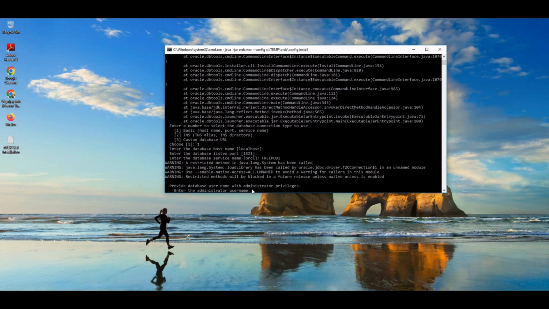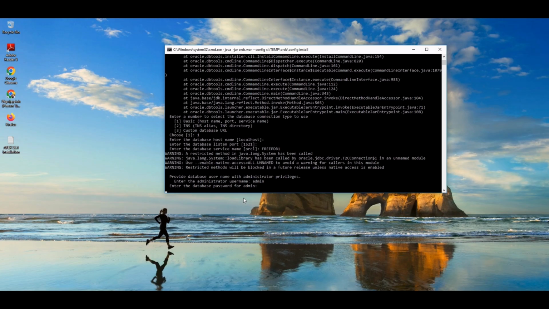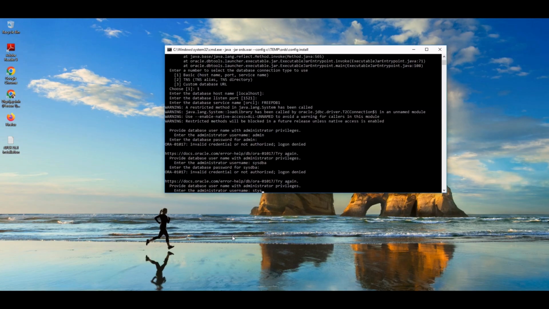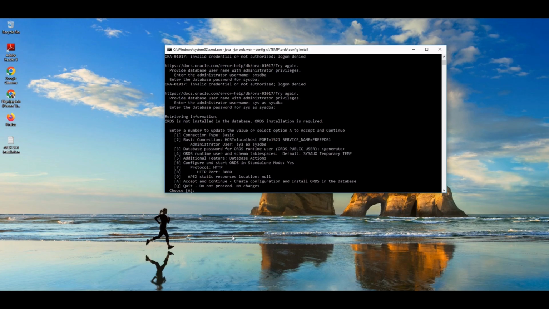Admin username that you need to provide, and the password. If you provide a wrong password, it will give you an error, else it will get connected. Yeah, you're getting an error. So it is basically the Oracle database username and password. Now I'll provide sysdba and the password, and yeah, connected.